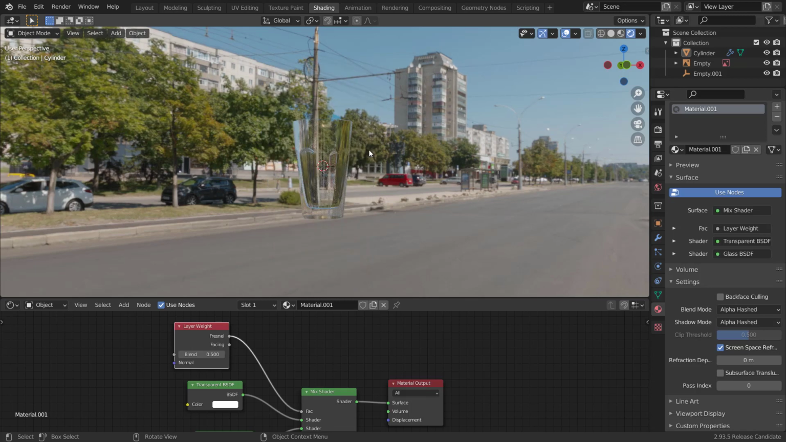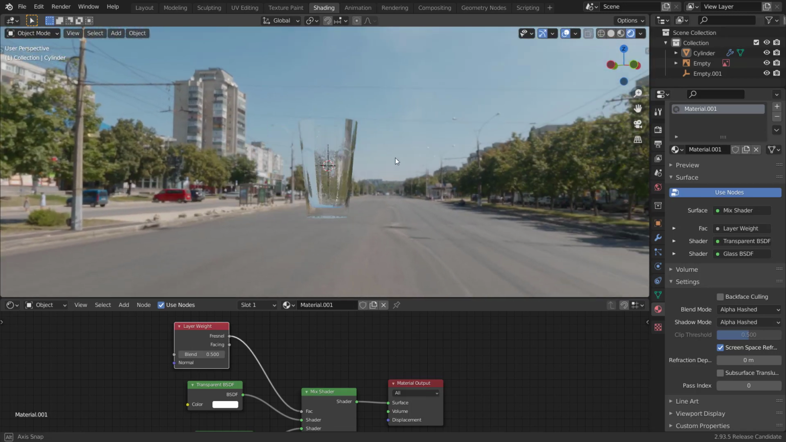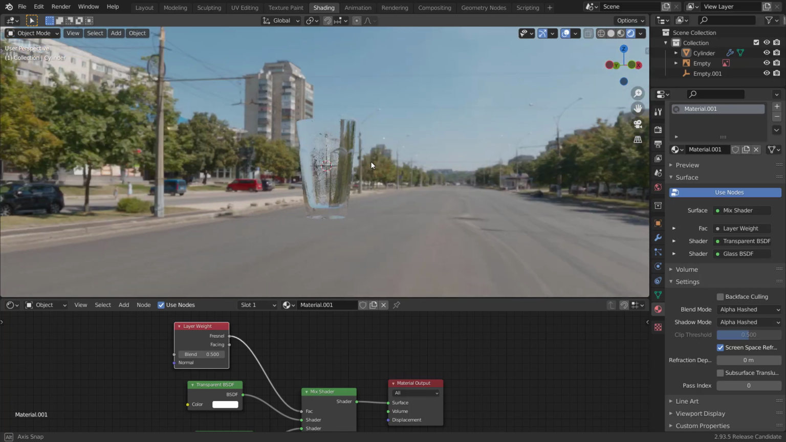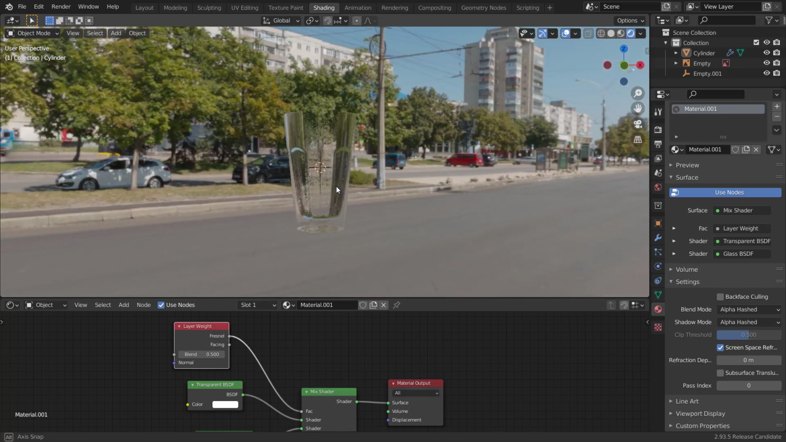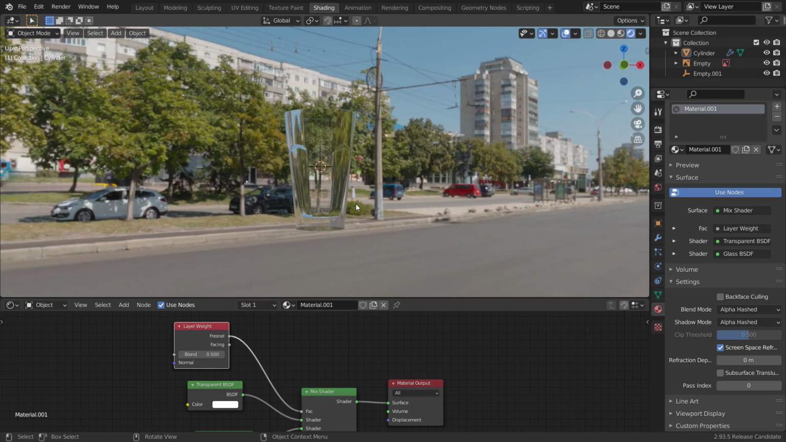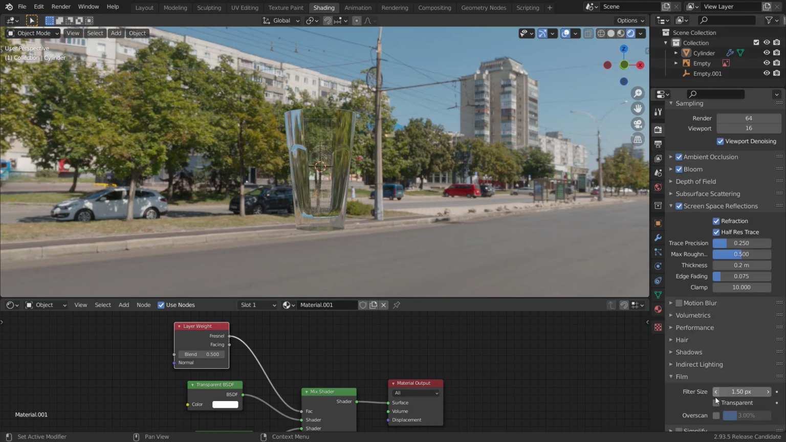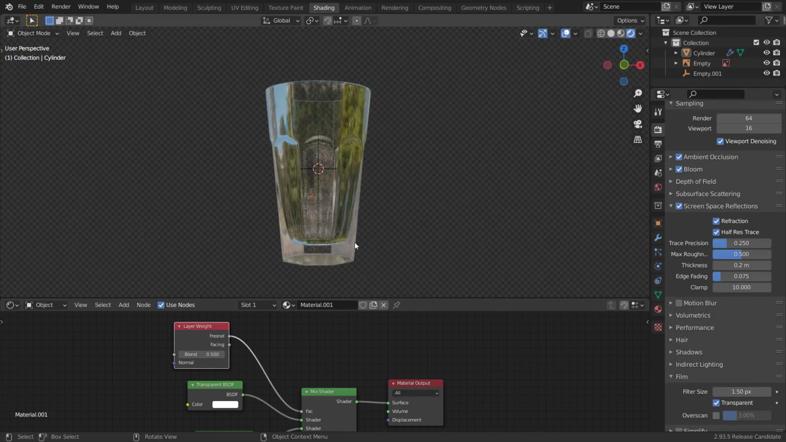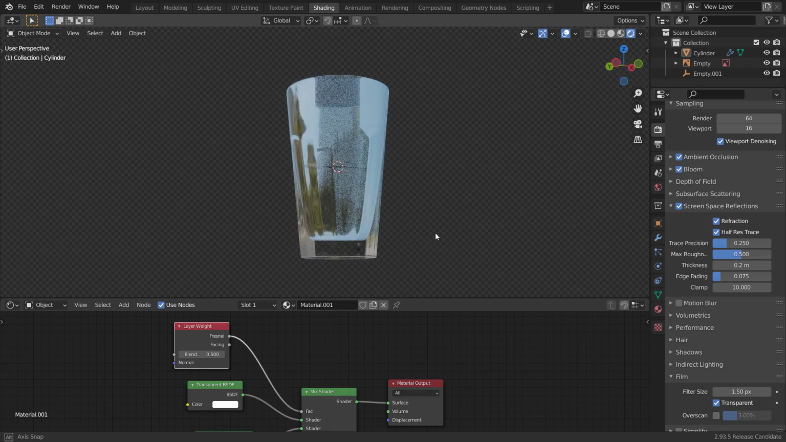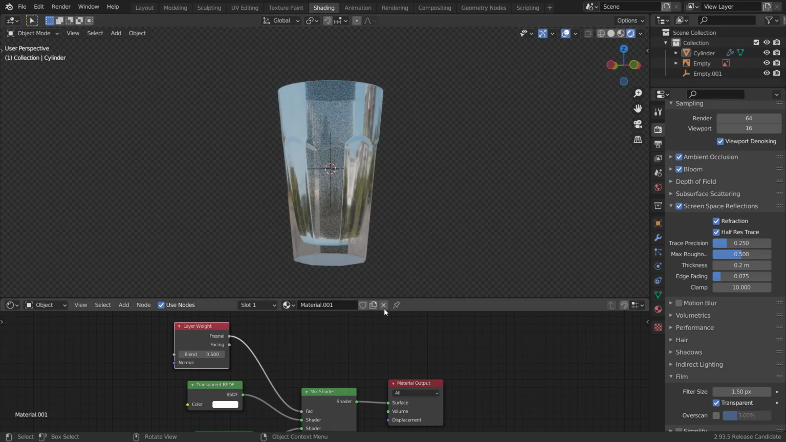And when we see it, it looks realistic in Eevee, as you can see from this. It is realistic. Now we need to change this to transparent. Now you can see from this it looks realistic.